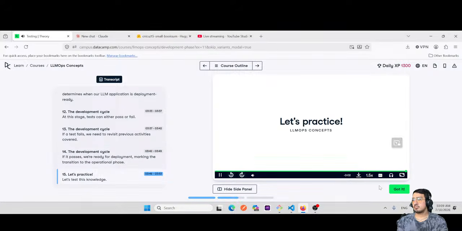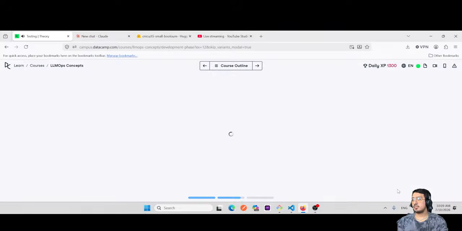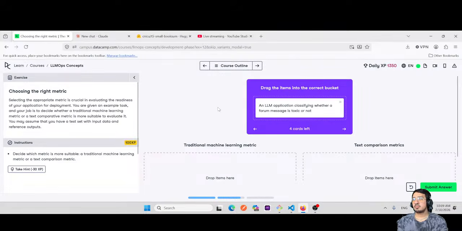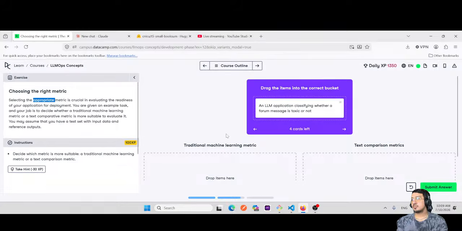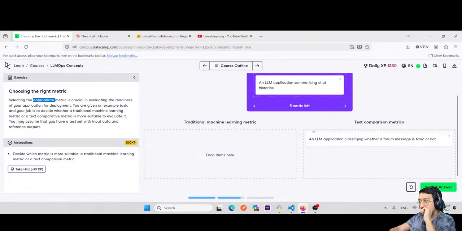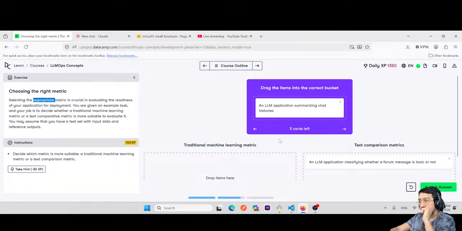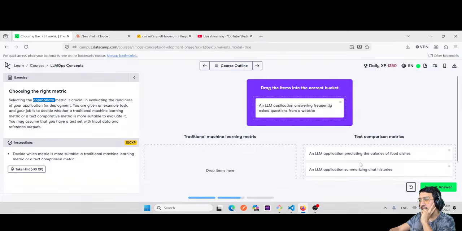Let's test this knowledge. Got it. Selecting an appropriate metric is crucial in evaluating the application. It's a text comparison. Okay, this is a text comparison metric. Okay, here. I think this here.